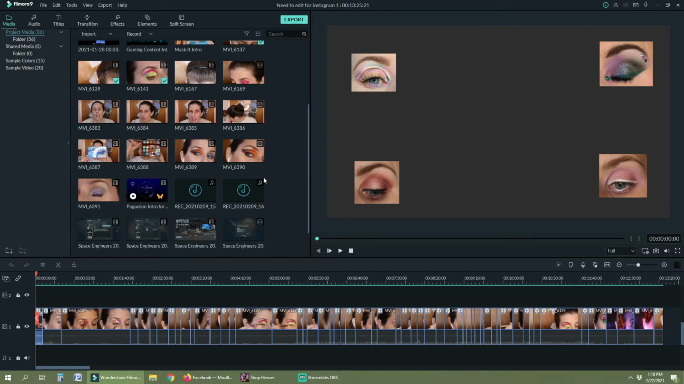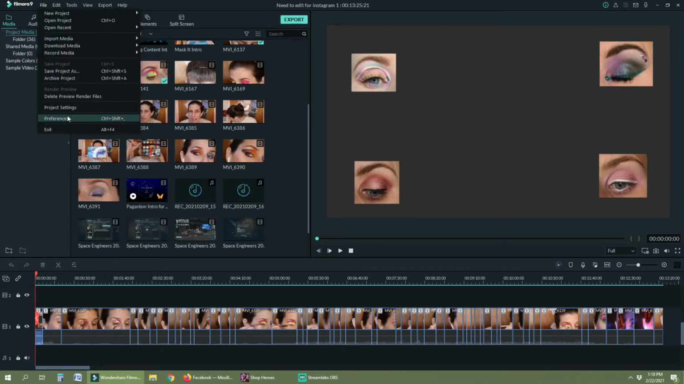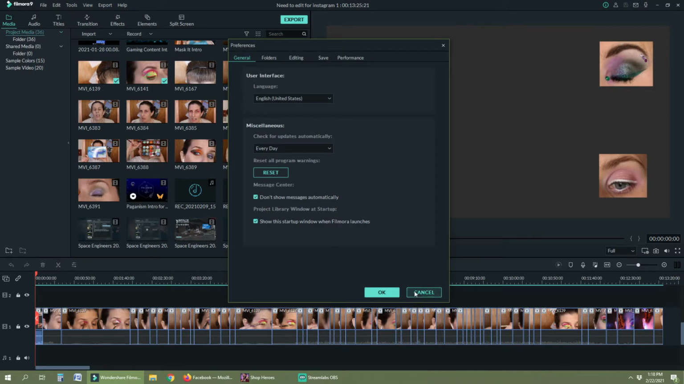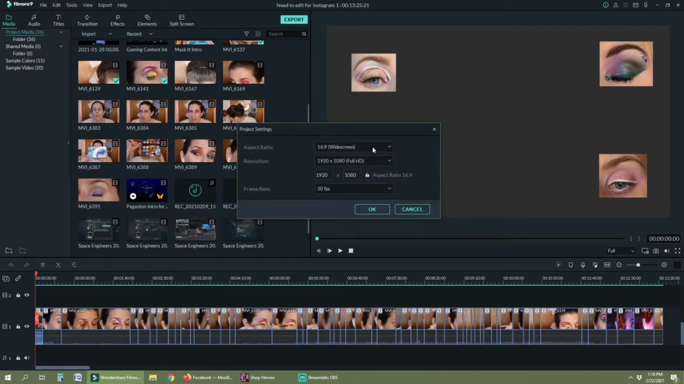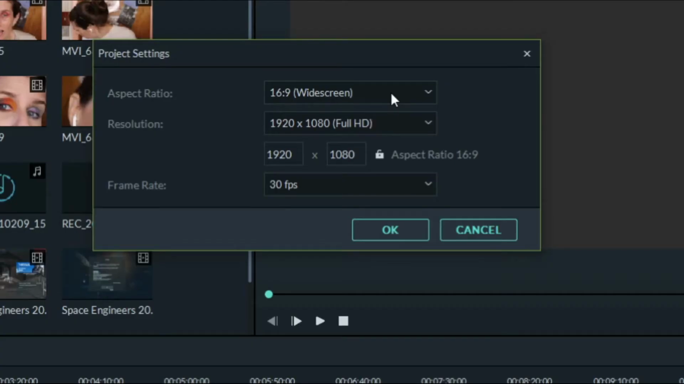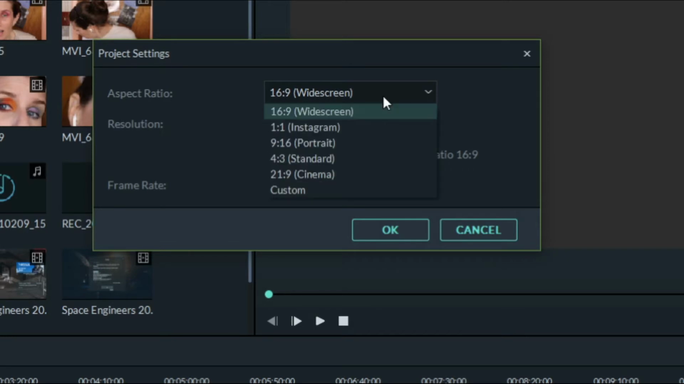Now for YouTube, videos have to be 9 by 16 or 16 by 9, and I'll show you how you do that. You go up to your file, preferences, oh my bad, project settings, and if you look, it says 16 by 9 widescreen, and I usually set my frame rates at 30. My camera records at like 29.85 or some garbage like that, so I just modify it to 30 frames per second.